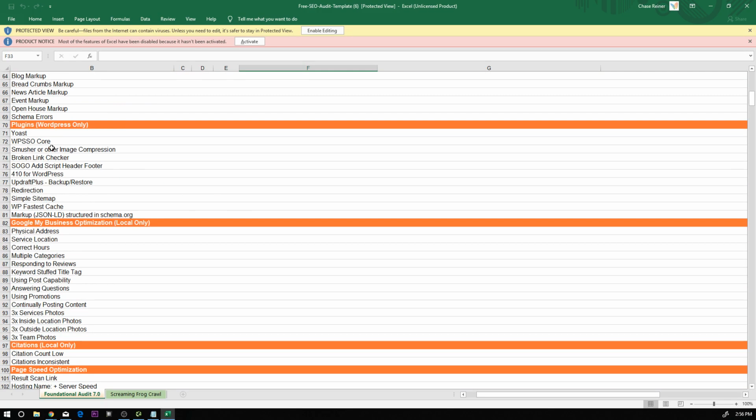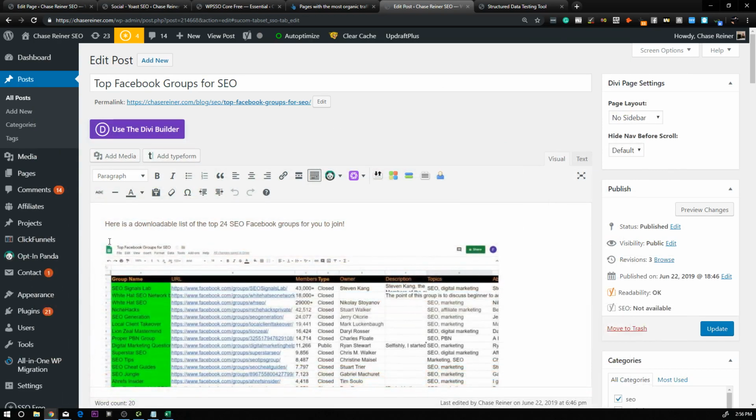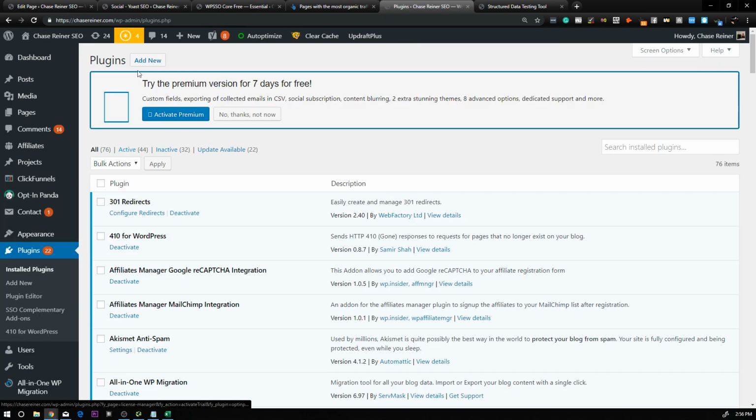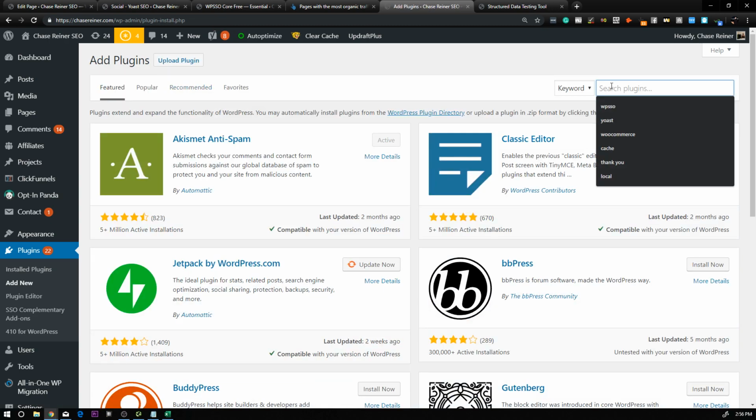Back into here. So again, some of these other plugins, Smusher, this would be a good one. This one will give you the ability to compress images to help optimize the page speed on a website. And it might just be called Smush.